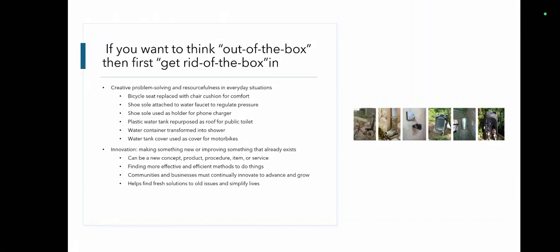So what is design thinking? Design thinking is a structured problem solving approach which creates innovative solutions. If you want to innovate a creative solution, you need to get rid of your inside-the-box thoughts. You need to come out of the box to get innovative solutions.